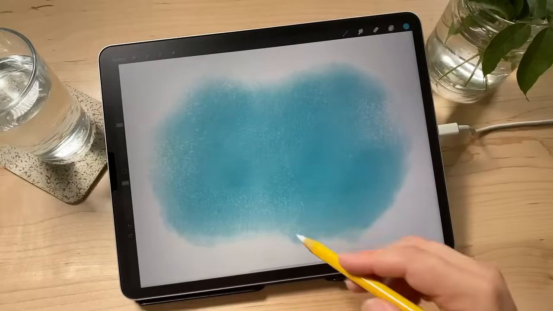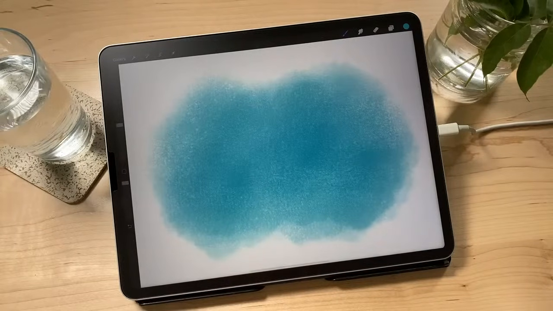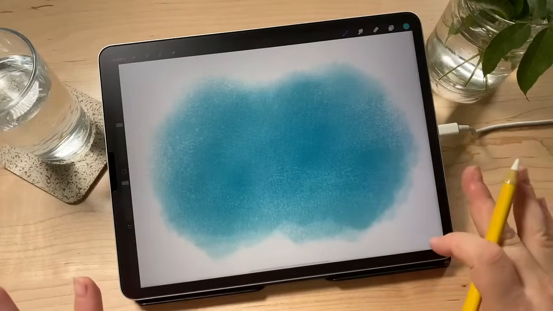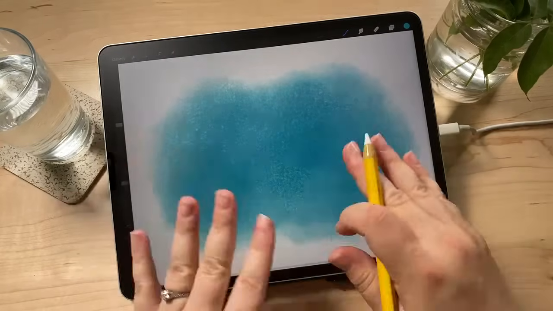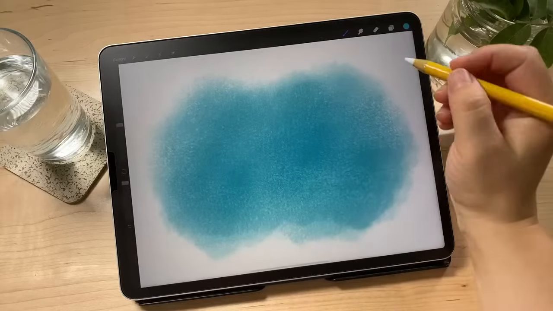So I just did 2 layers. Like you can do another one if you want, depending on how dark you want it to be. All right, so that's our background, very simple, just kind of this nice wash effect. And now we're gonna create a new layer to start drawing our water droplet.